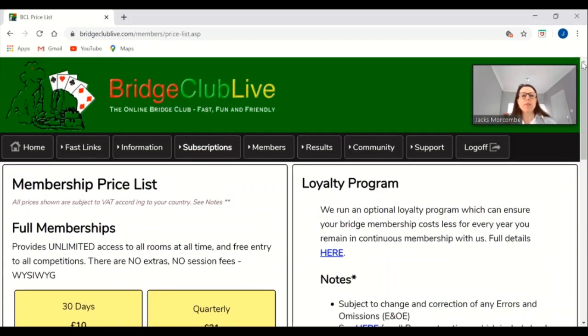Notice that Bridge Club Live is an affiliated club with the EBU. That means that if you're playing in tournaments, you can be awarded master points. And because it's an annual subscription, you can play in as many as you like. If you want to achieve the same thing elsewhere, you will be paying on a pay-to-play basis. So if you want master points, be aware that you're going to have to pay for them one way or another, and just be clear on what you're getting for your subscription.